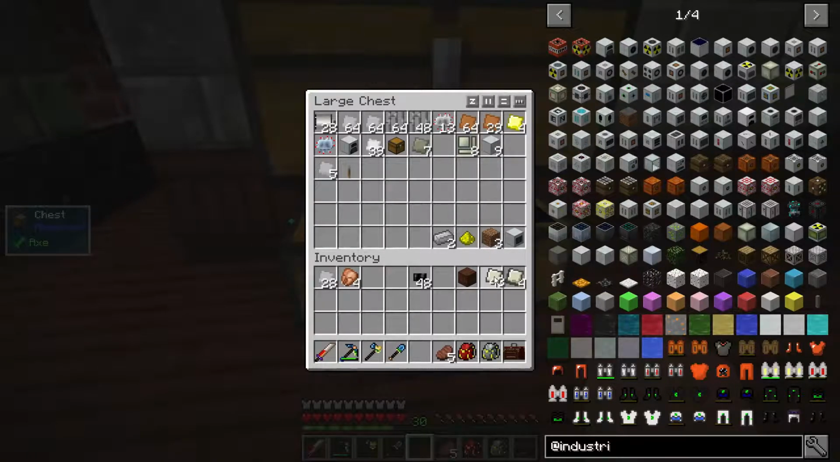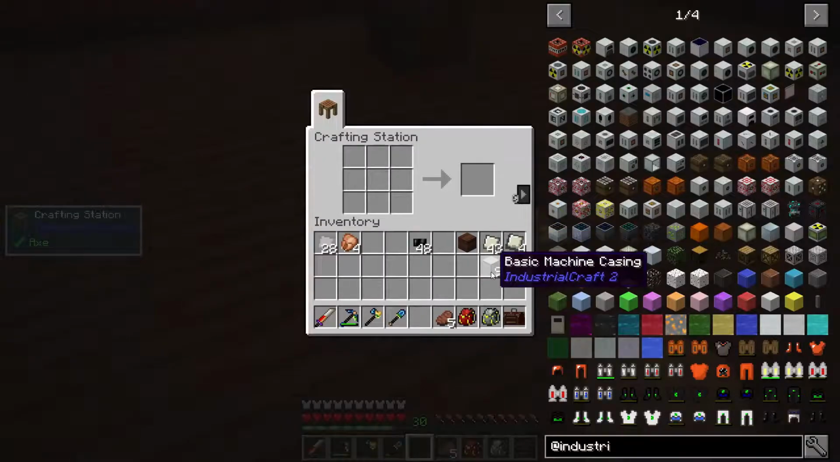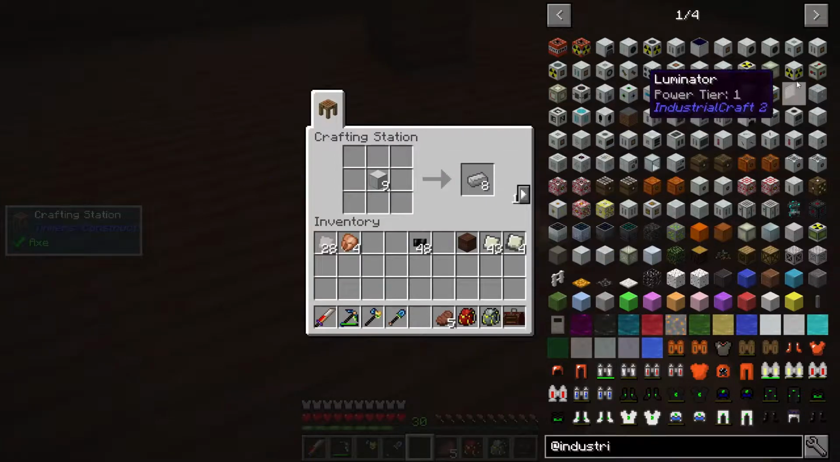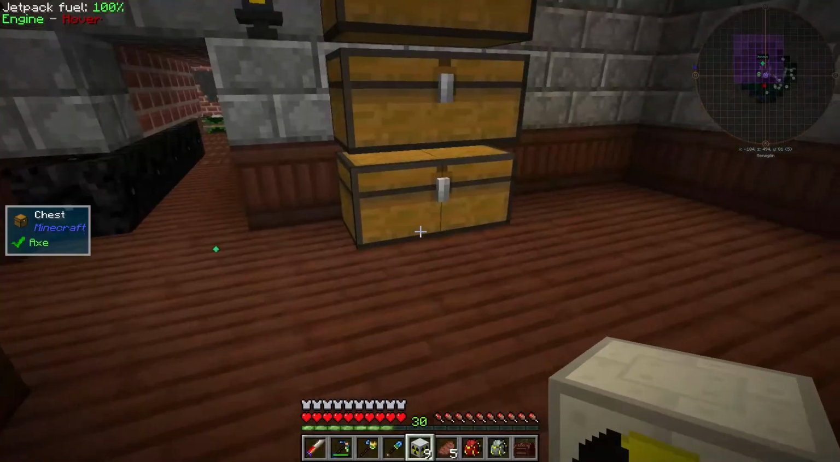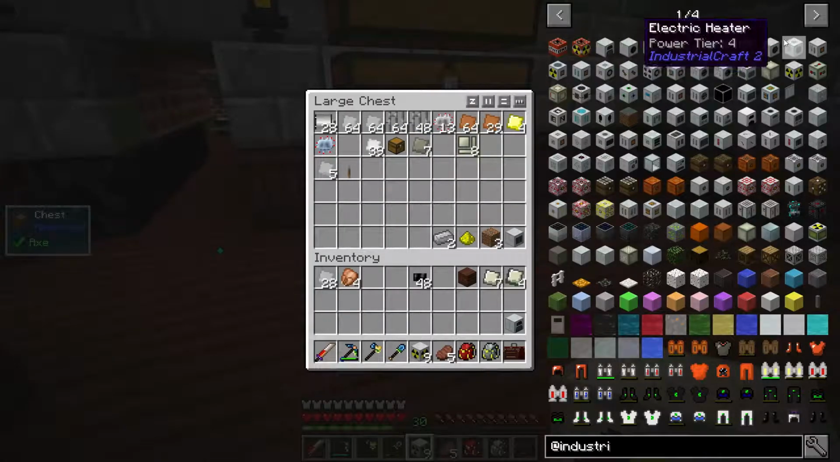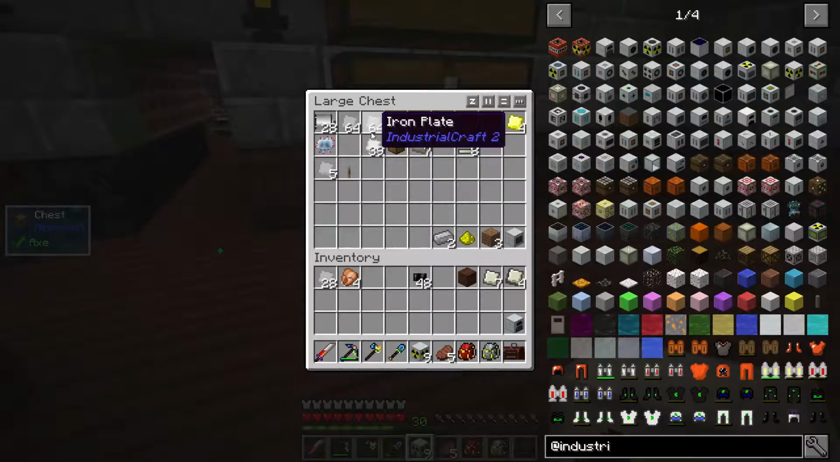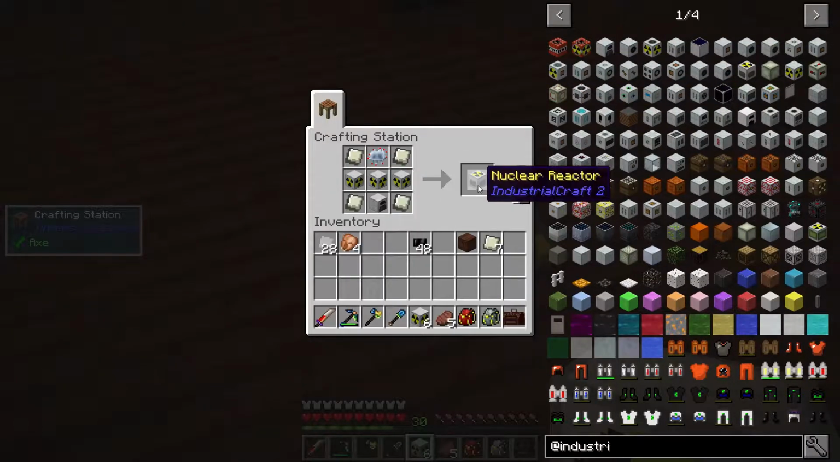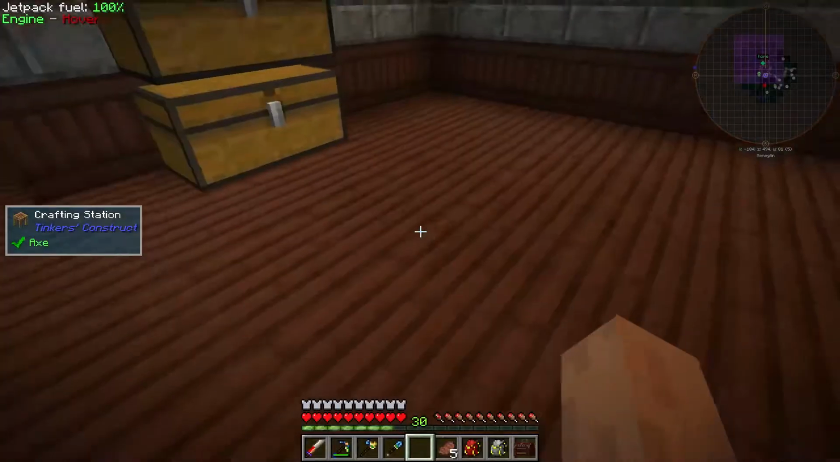So I'm going to need that dense plate. I'm also going to need this lead plate and these basic machines. I have got a crafting table in here as well, so we're all set up and ready. The first thing we want to craft is the reactor chambers. I'm just going to shift click that in, make it a lot quicker for us today. The next thing we need is this generator. We're also going to want that advanced circuit, and I've already got those dense plates, so I'll just grab that. Let's click here, and there we go. We've got this nuclear reactor, we've got 6 reactor chambers.